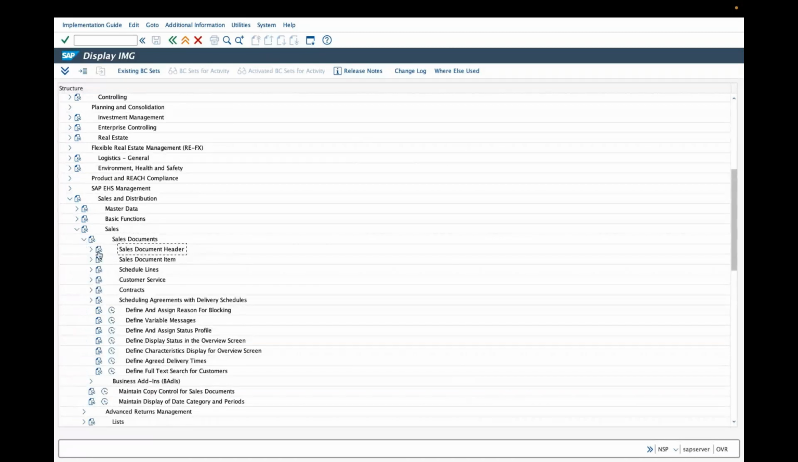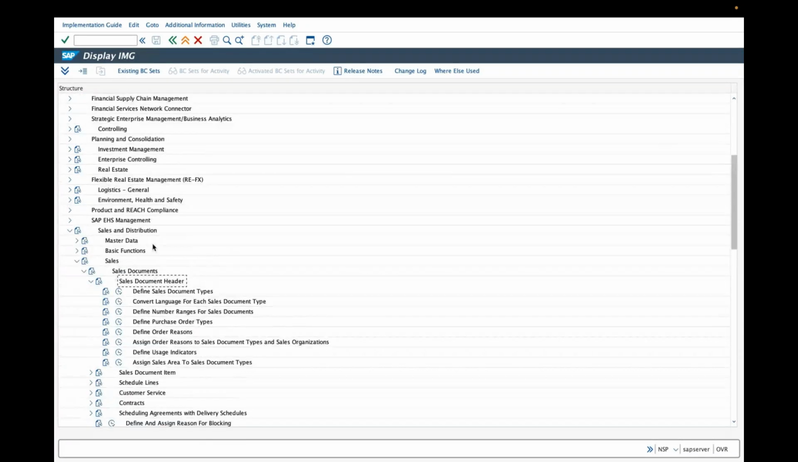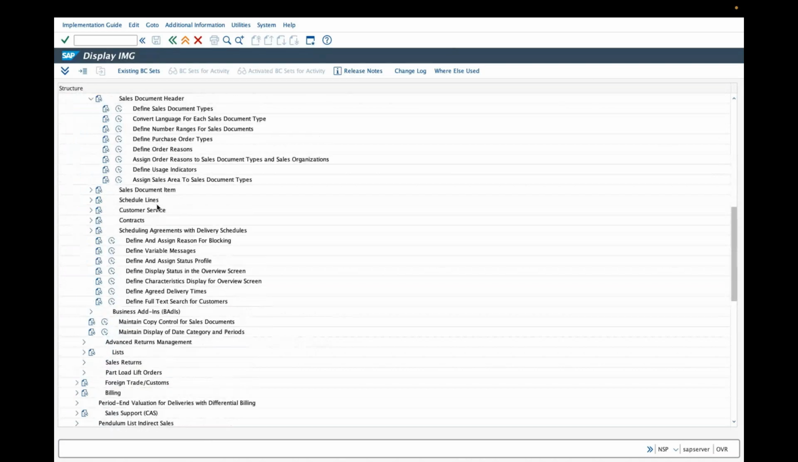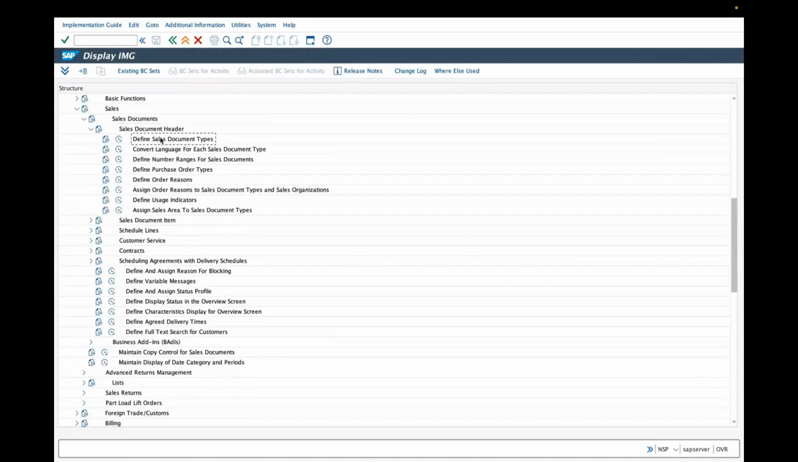So under sales document header, I was explaining all the document types according to their domestic identity. Now, convert language for each sales document type. This is just a feature. Now, here remember, mandatory is the document type, mandatory, mandatory, and number ranges come by default. It's mandatory.